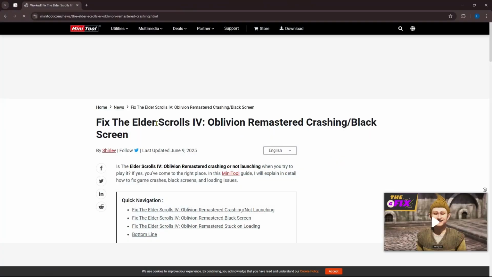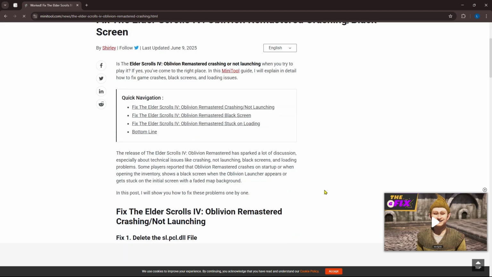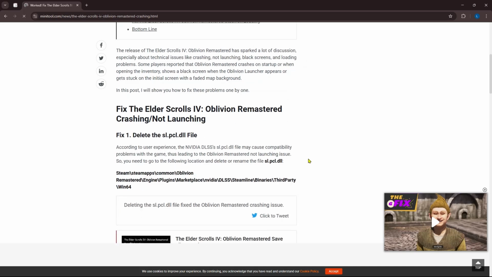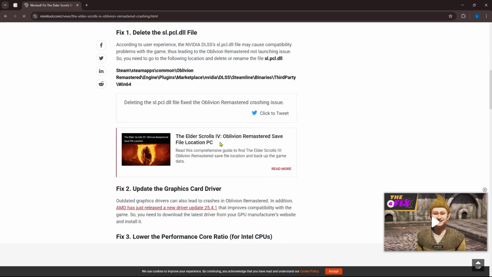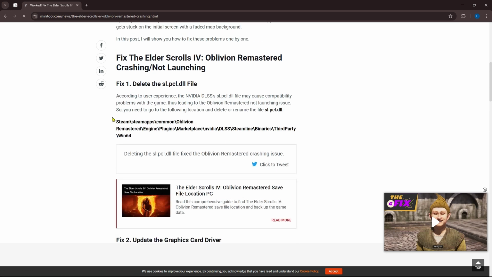So here is a quick guide of how to fix the Elder Scrolls 4 Oblivion Remastered crashing or black screen. So you want to first delete the sl.pcl.dll files. According to user experience, NVIDIA's DLSS, this file right here, may cause compatibility problems with the game, thus leading to the Oblivion Remastered not launching issue. So you want to do this one right here.